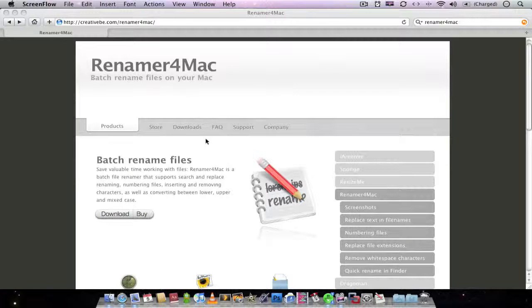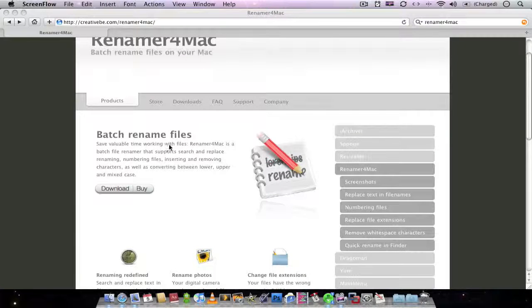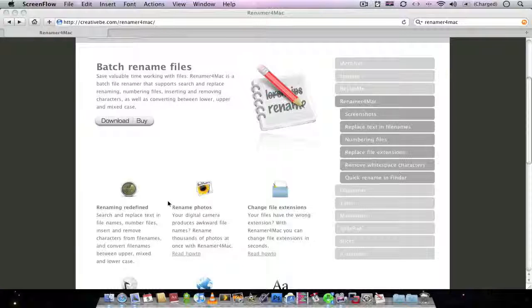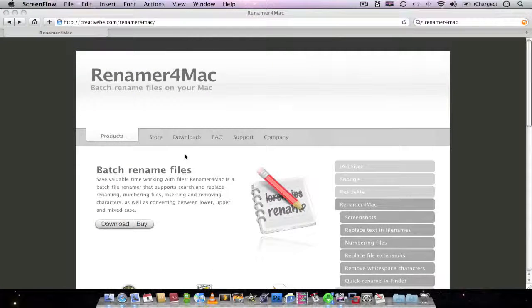This video is never meant to be a tutorial on how to use Renamer4Mac. It was just more a taster of what the application is all about. So hopefully you got a good grasp of what the application can do for you. If you do need to rename a lot of files, then I would say download it, give it a trial, see what you think of it. Obviously if you don't like it, you've not lost anything. But if you do like it, then it might be worth buying. And if you do need any help in using the application, then check the creativebee.com website out. There's more information on the application.